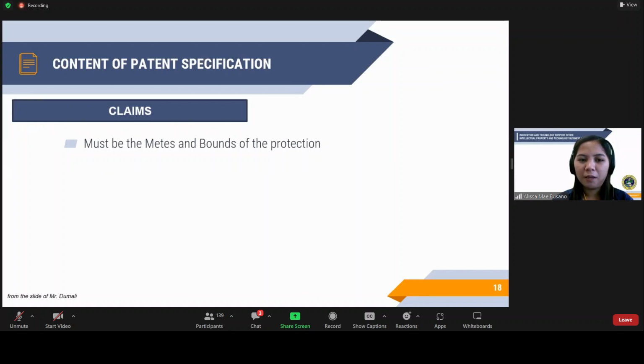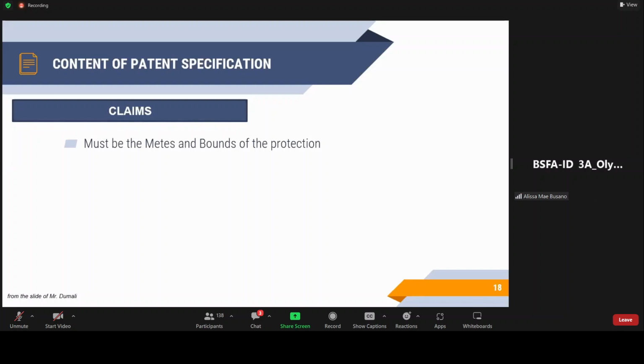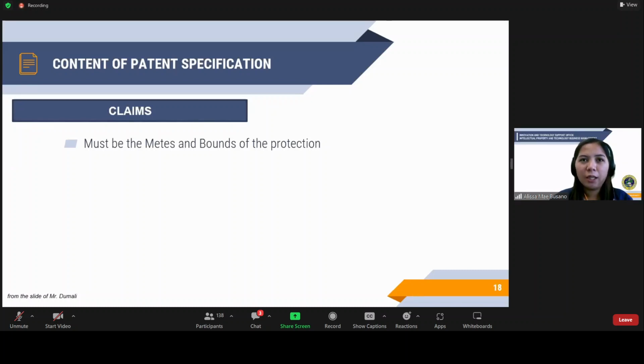So, it must be the metes and bounds of the protection. In other words, it is a limitation of the protection. That is why, in conducting a patent search, you need to read the claims, because there you can identify where the limitation of that technology and its claimed features is. So claims is the metes and bounds of the protection. Whatever features you put in the claims, it becomes like the coverage of your technology.